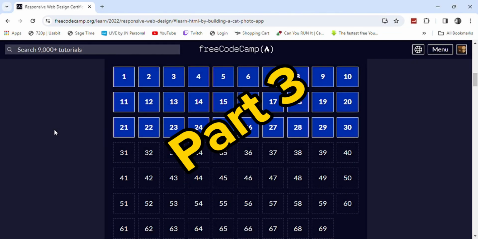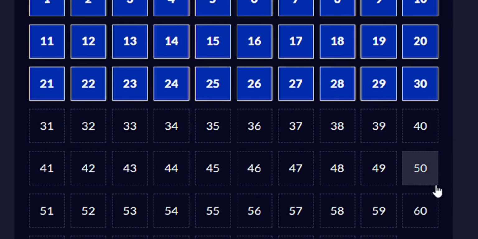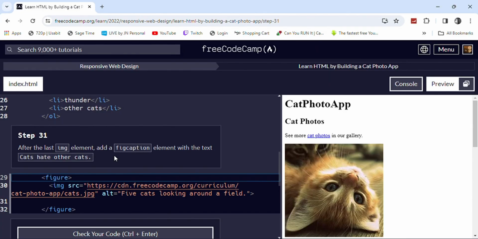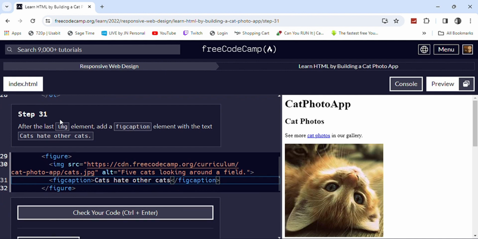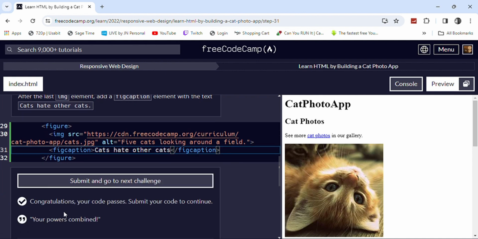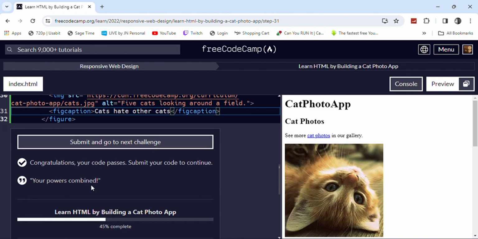Alright, part 3. We're gonna do 31 all the way to 50. Let's do this. 31. After the last image element, add a figcaption element with the text "Cats hate other cats." After the last, so figcaption, "Cats hate other cats." I said, so it should be that because it said after the last image element. Yep, there we go. Their powers combined.